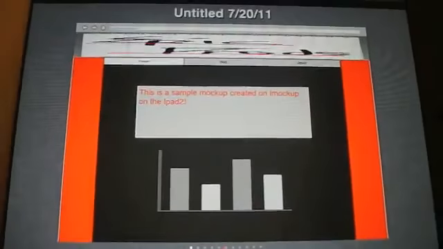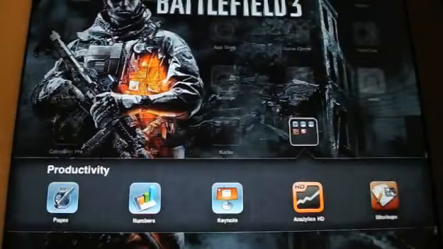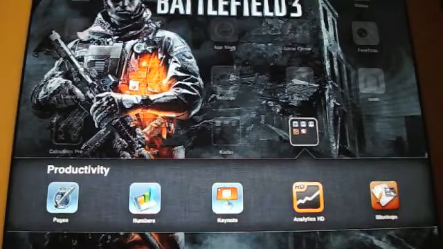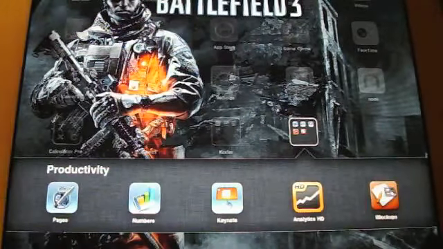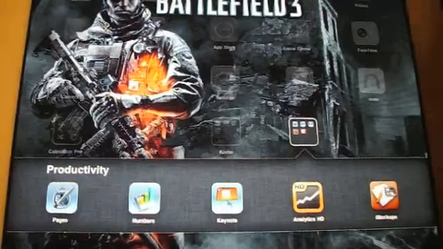So yeah, that is iMockups on the iPad 2, $7.99 on the App Store. It's pretty cool. Check it out if you're into web design.